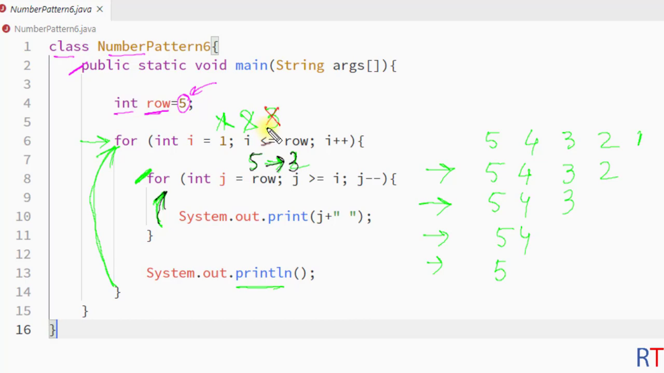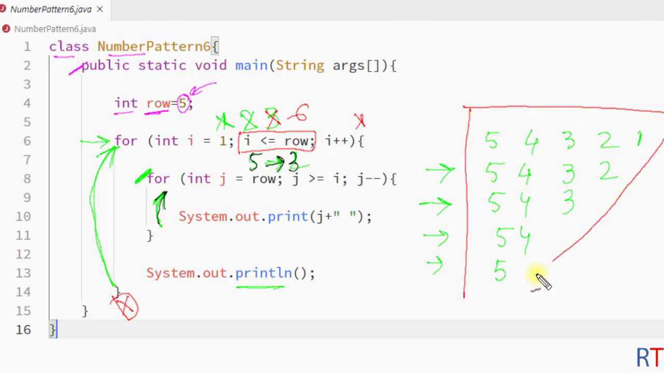And whenever the value of i becomes 6, then the outer for loop condition will become false and the outer for loop will be terminated and the whole program will be terminated as well. And this way we can print this number pattern onto the console.